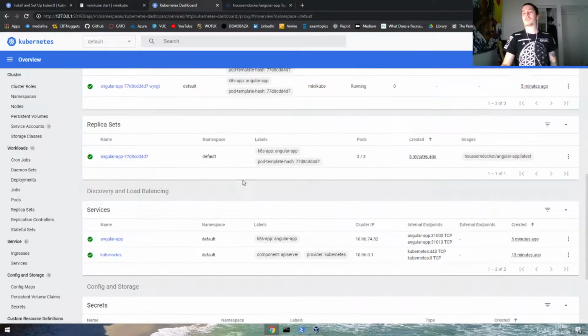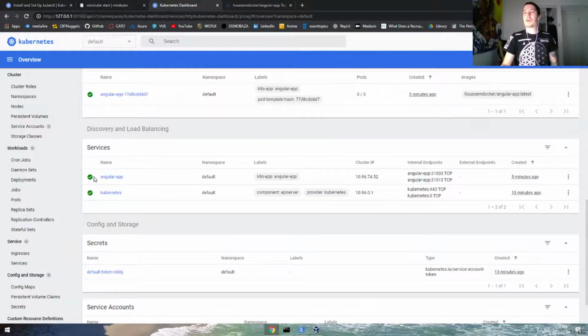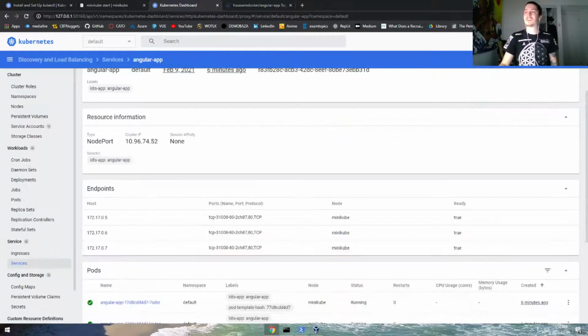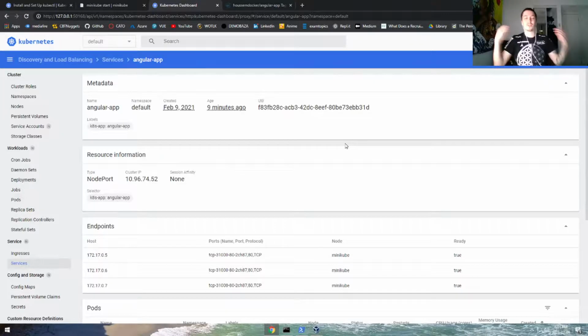So now if we scroll down, now we don't have the little questionable logo anymore. We have a green check mark now. And if you see this with me, that means we're winning the fight. And we can now click on it to see some more details. Resource information, it says node port, and here's our cluster IP, and here's our session affinity. So there you have it.